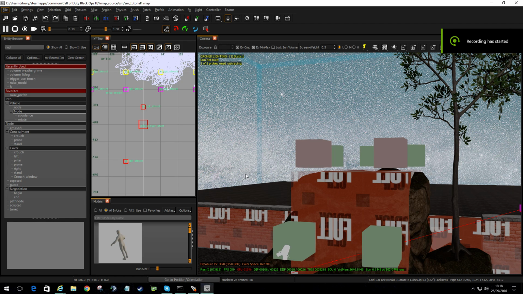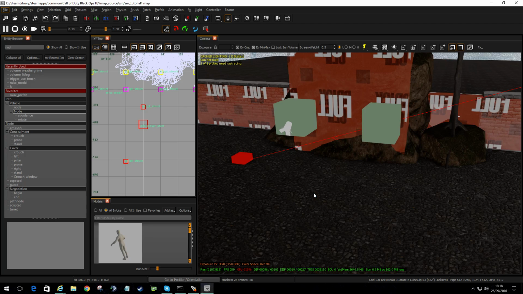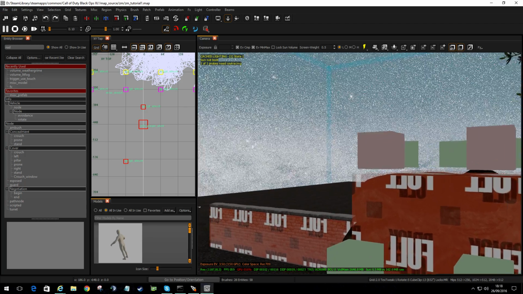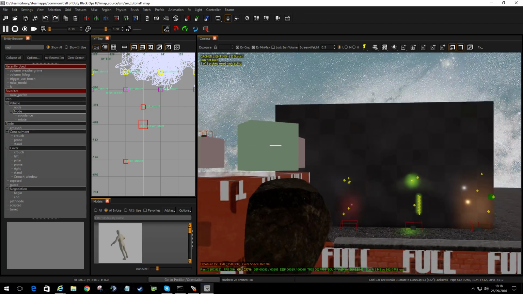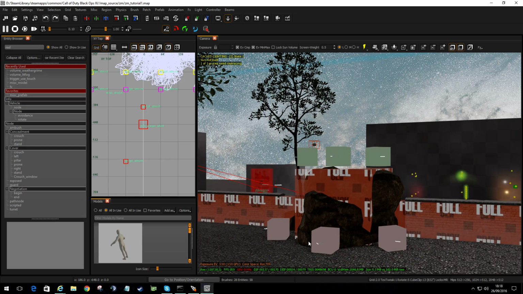We're going to cover off jumping for the zombies so they can jump up or down over an object. Now to do this we need a number of nodes. But before I talk about the nodes, I'll just explain what I'm doing here.